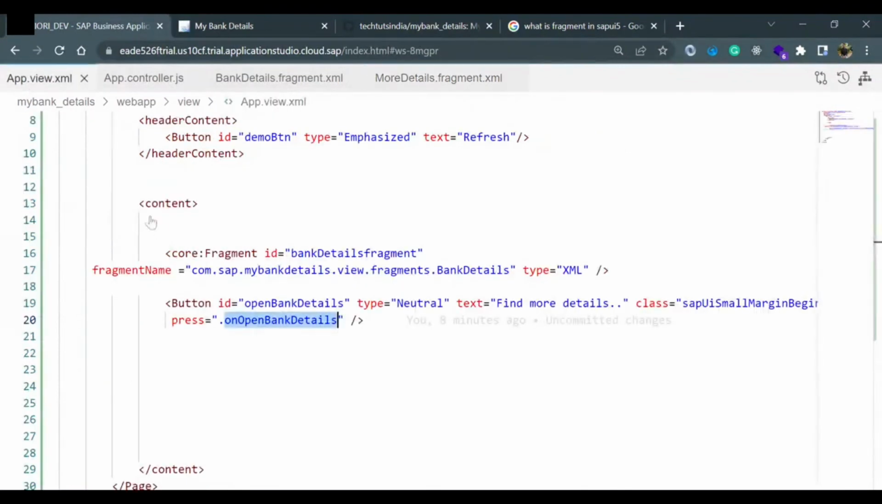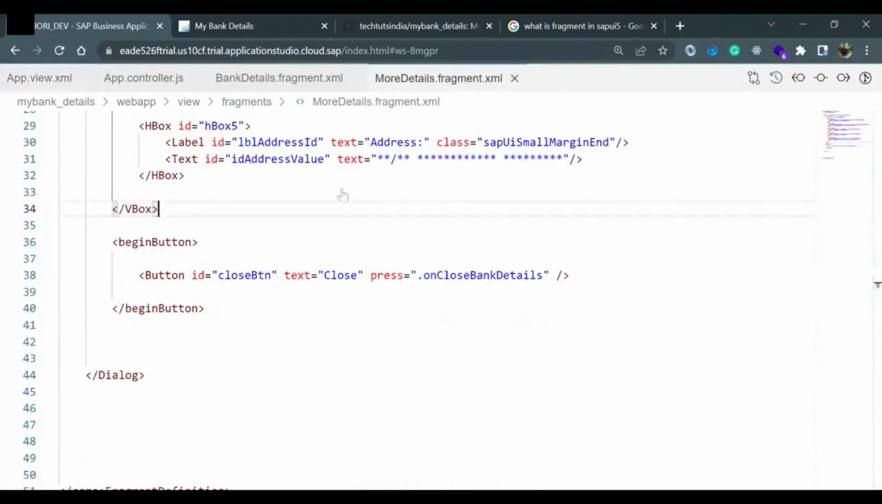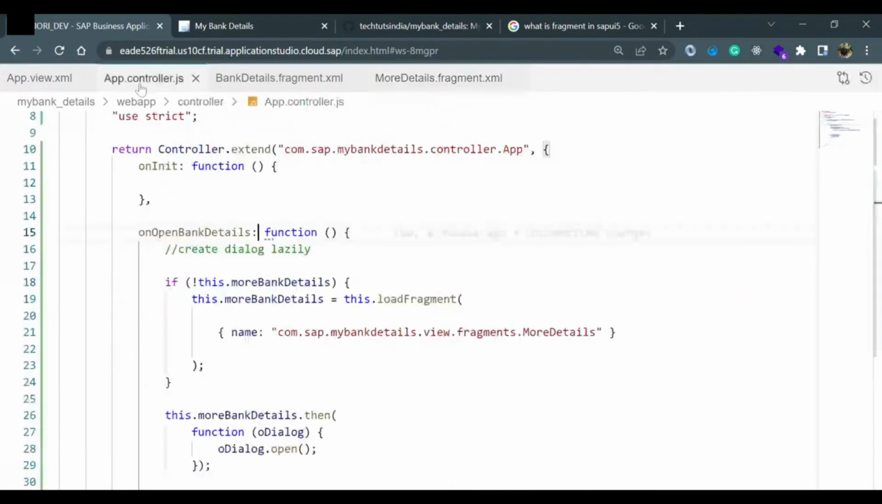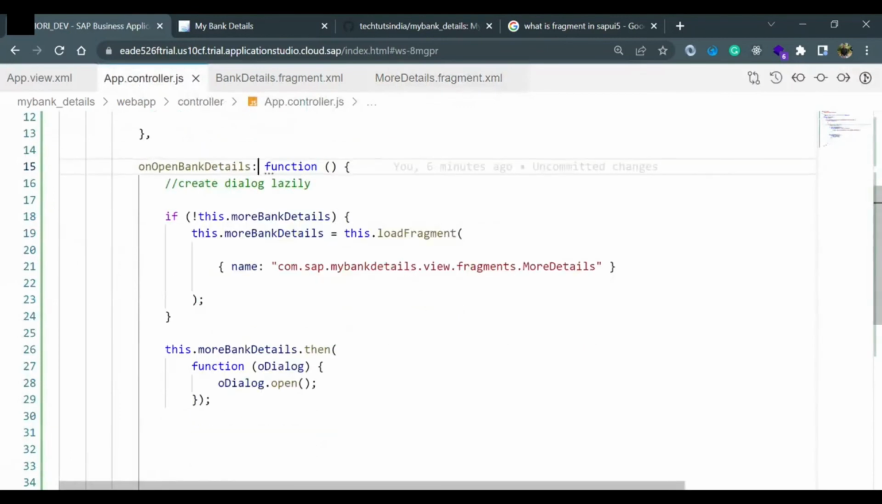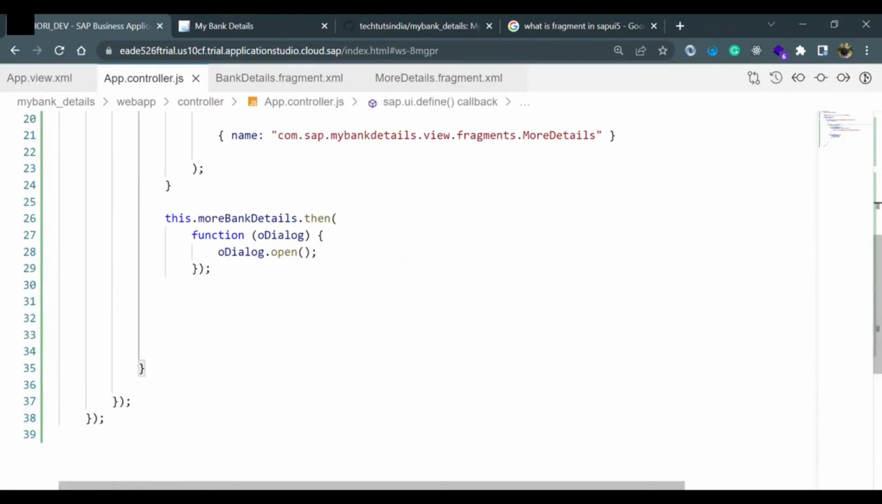Now you see, in the XML when we had the button, we were writing the logic in the app controller because the app view is there. But now we are in the fragment. Our button is inside the fragment, but still we will write the logic in the same app controller, because fragments don't have their own controllers. We write the logic in the same view controller wherever the fragment is declared. Now let me find the end of this function.